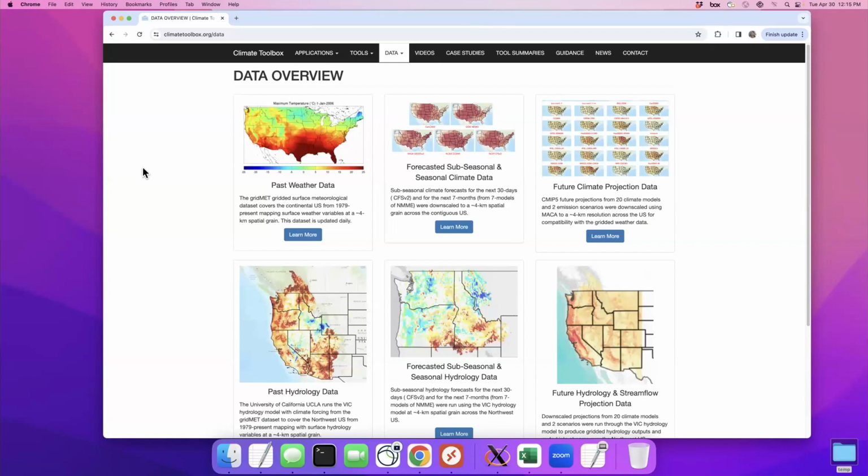The climate data in the toolbox is all produced by our group at University of California, Merced, which is led by John Abatzoglou. Our past weather data is the GridMet data set. We have some forecasted subseasonal and seasonal climate data. And then we also have future climate projections from CMIP5, which is the older set of future climate projections from the global climate models. But we are looking to add the newer CMIP6 very shortly as I'm running those, so those will be going into the Climate Toolbox soonish.